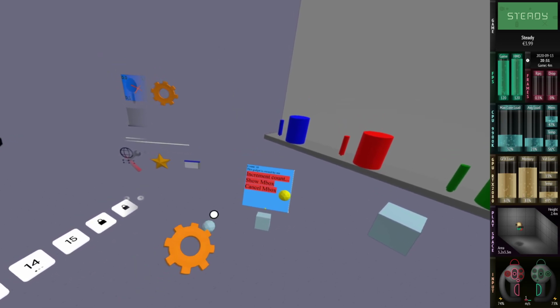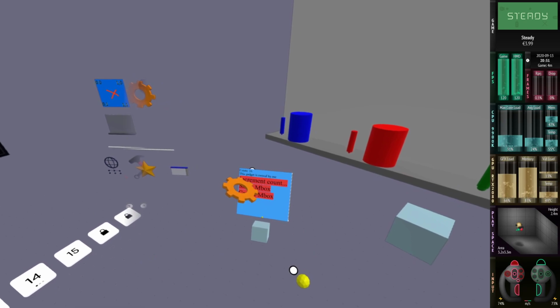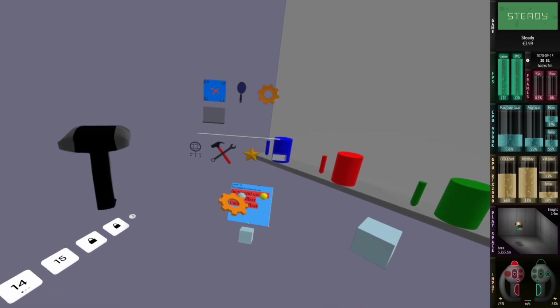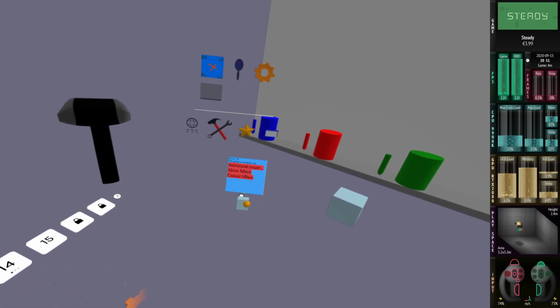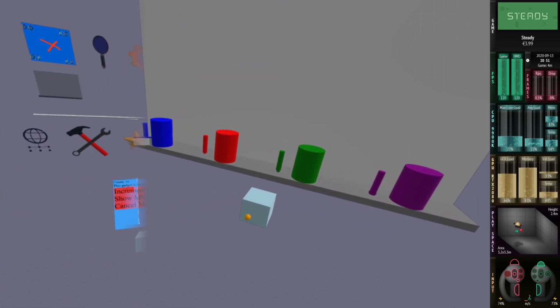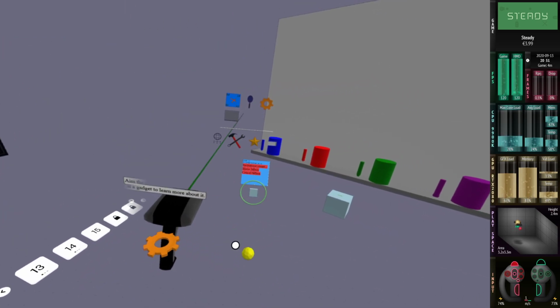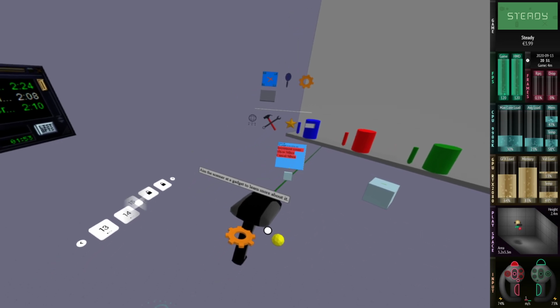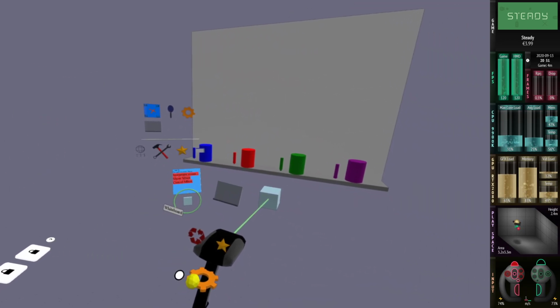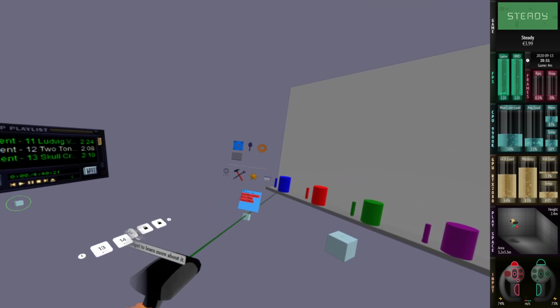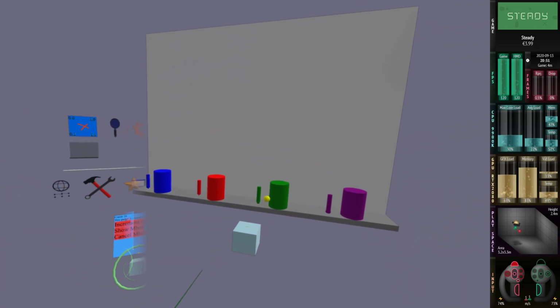Does this work again? No, I can't. Can't interact with it anymore. Right hand got disabled again. Let's recycle this. Oh, it doesn't lock onto it? What? Okay, there's something funky going on with that one anyway. Huh.